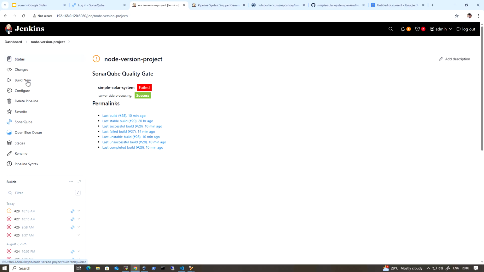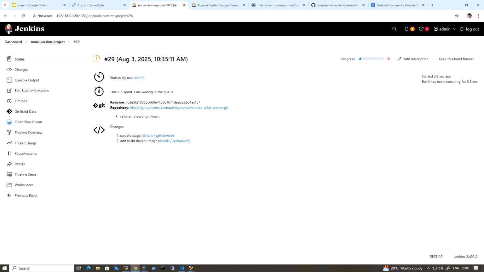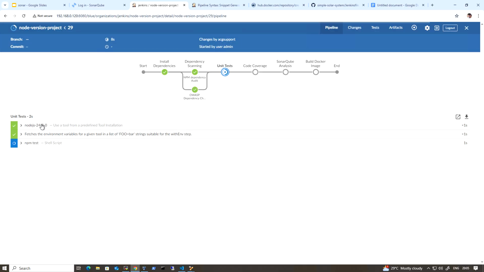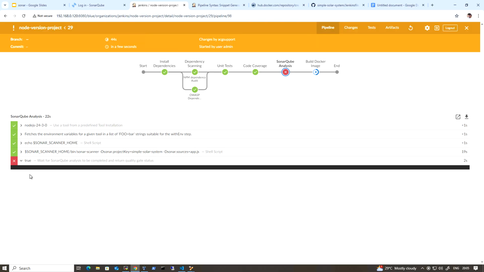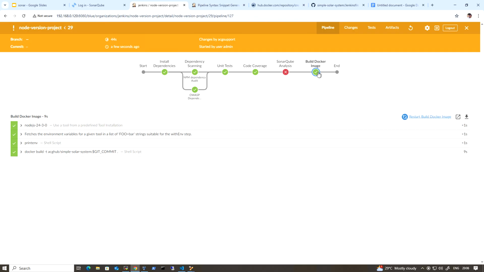If I go here and click on Build Now, okay, let me use Open Blue Ocean. Okay, as you can see, the SonarQube analysis stage failed due to the quality gate status report. Anyway, the pipeline still continues because of the catch error we are using in the pipeline. And the next stage is build Docker image.